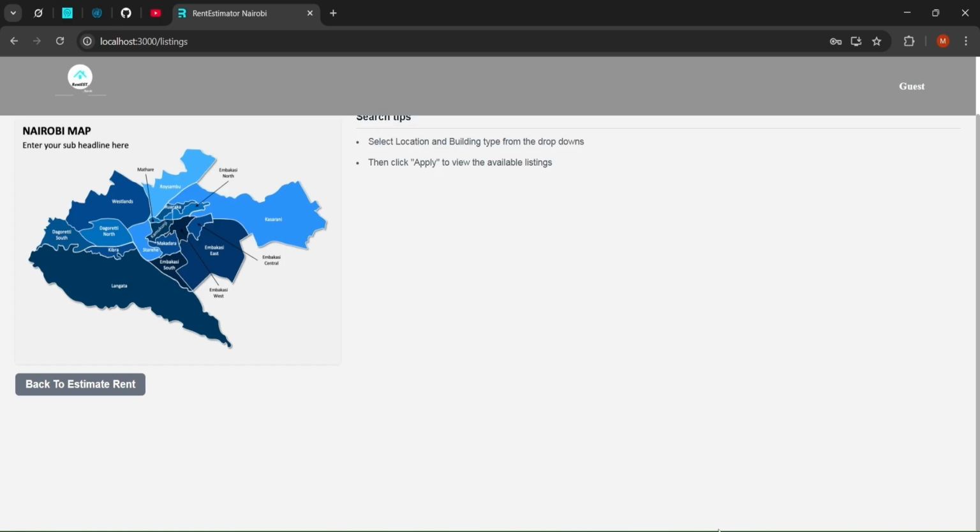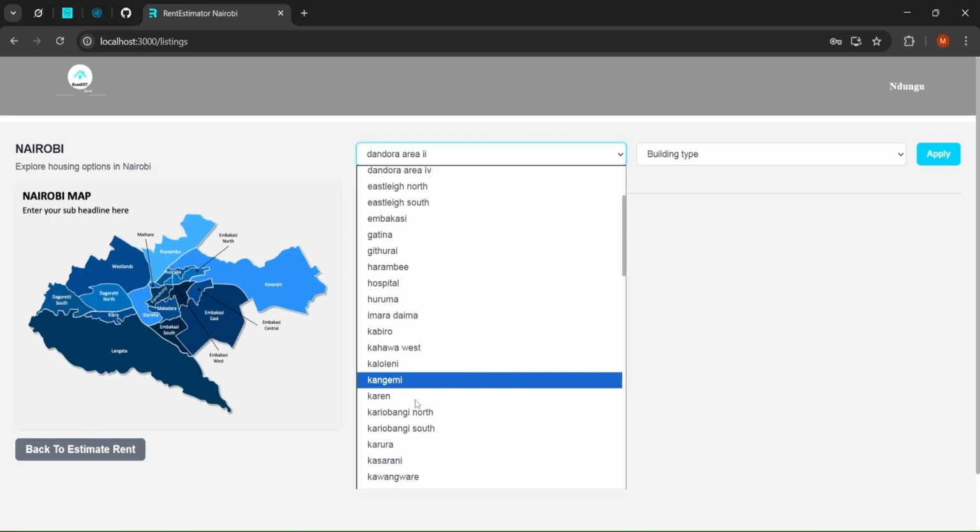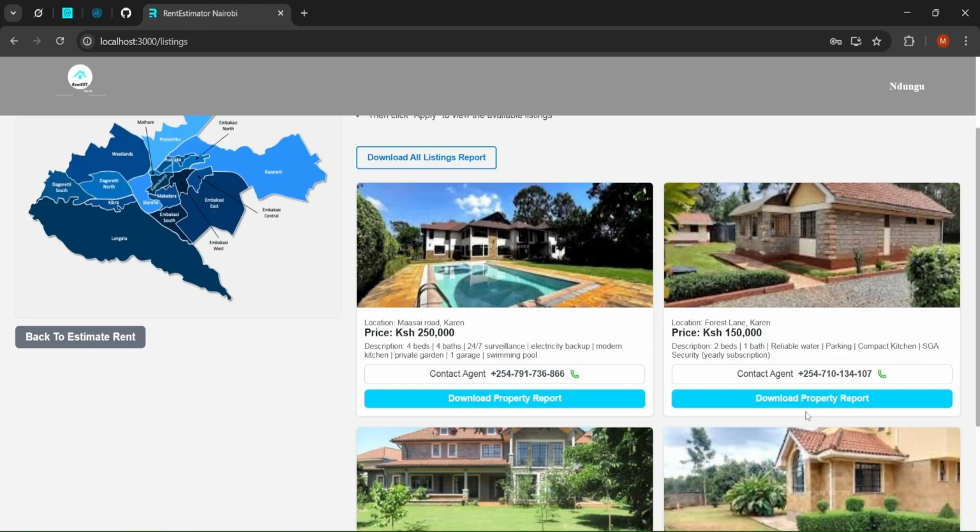Let's view the available listings. So let's select from the drop down Karen, townhouse, and boom, there it is, our 150,000 townhouse.